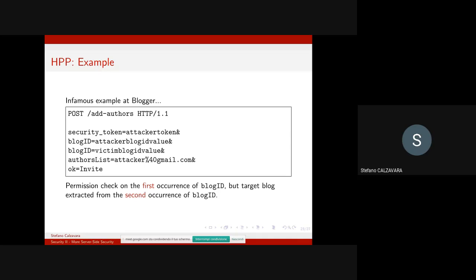And the key idea of the attack is to provide the parameter blog ID twice. Let's understand what's the idea of this application and how the attack works. The idea is the following. This is a functionality which allows you to add authors to a given blog. So you are the owner of the blog and you want to add another author to the blog.